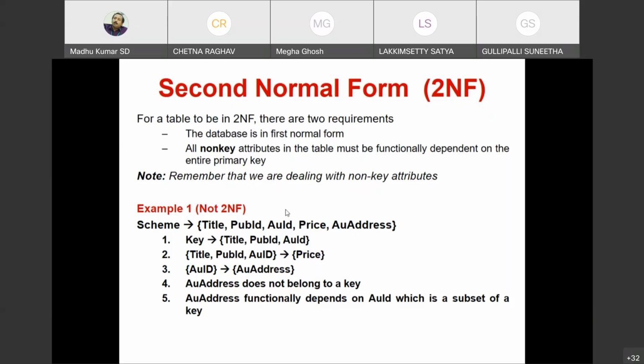Switch off your camera. Switch off your mic. Sudhanshu.